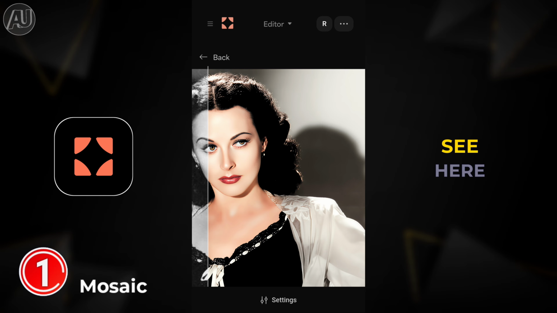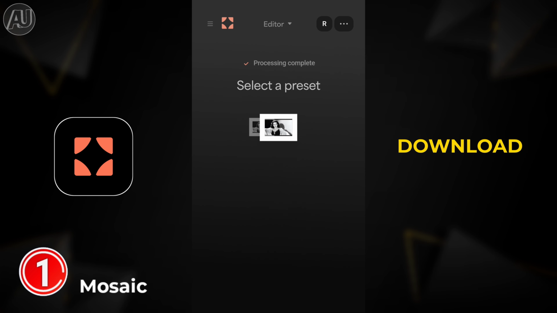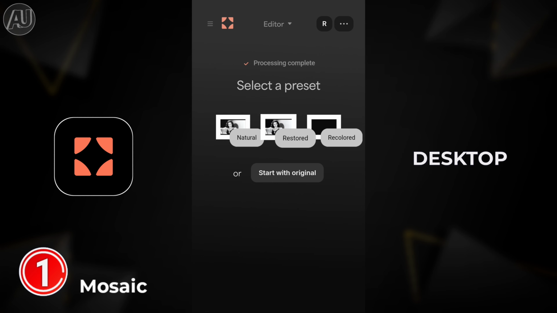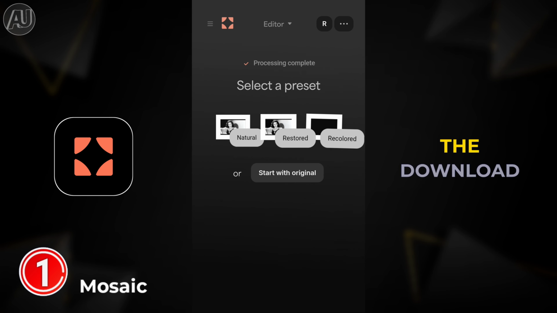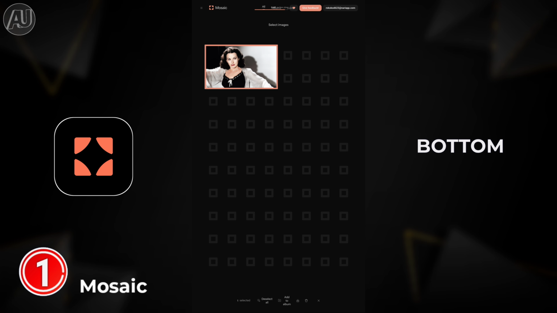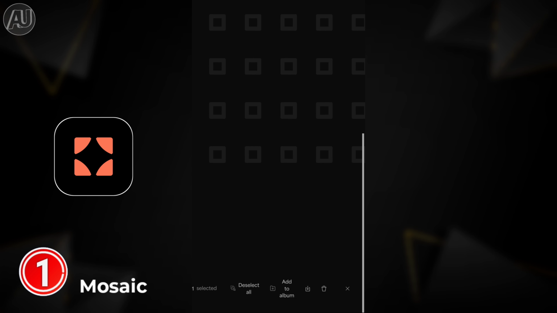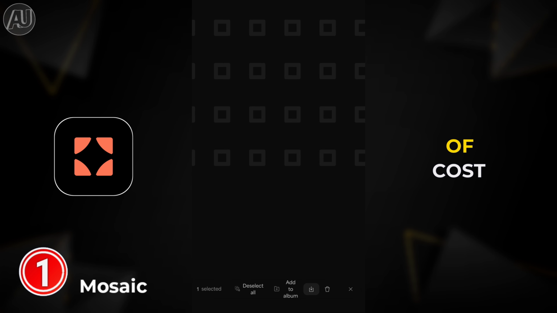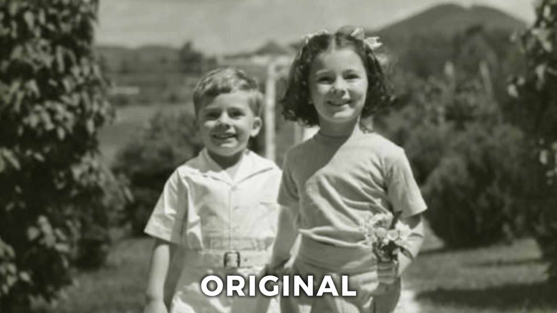Right now you can see you just have to hold on any version of your image to download on mobile. If you are on desktop, you have to click on the image. The download button appears at the bottom. Click on it to download your image. Really quick, no buzz, free of cost for now. 10 images when this video was recorded.